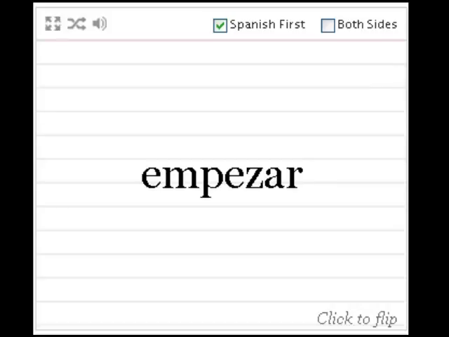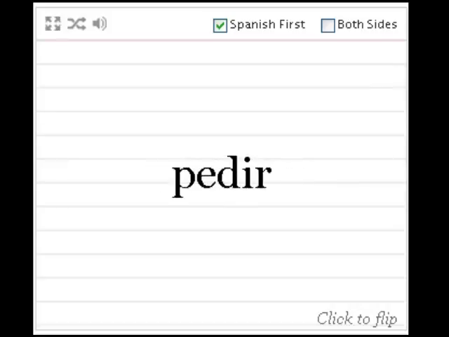Empezar, E to IE stem changer. Pedir, we've had that before. Servir, not from this chapter, but also a stem changer, E to I. Repetir, yes, from this chapter, E to I. Repito, repites, repetir. Jugar, again, not from this chapter, but still a stem changer. Juego, juegas, juega, jugamos. And that is the end.